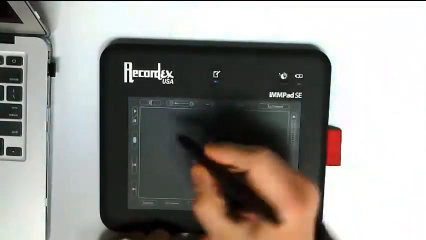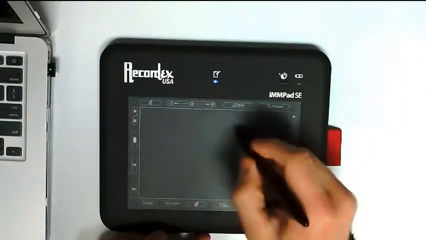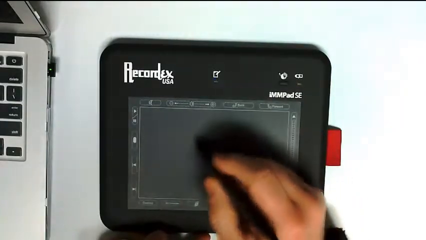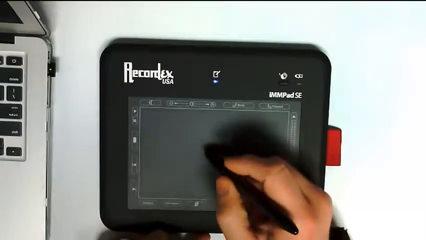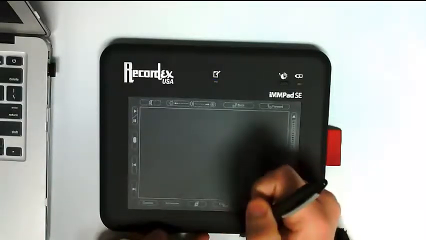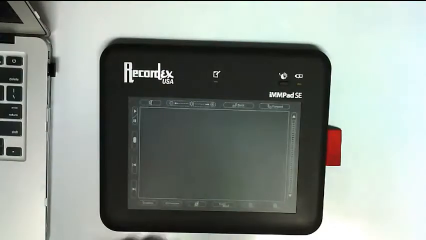So now when you use the pen and you hover over the surface or you click or tap, it's going to interact with the desktop and the cursor on your computer. That's all for setup.